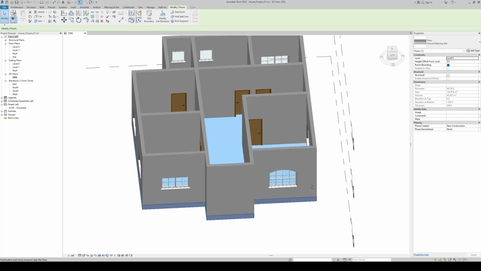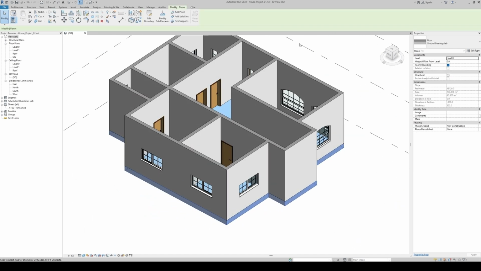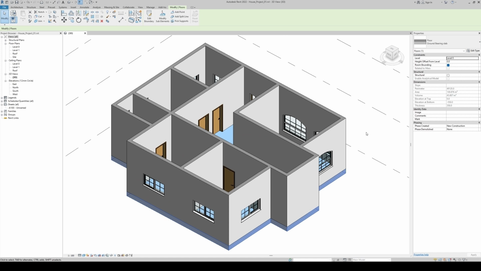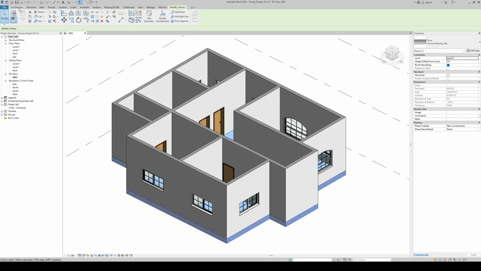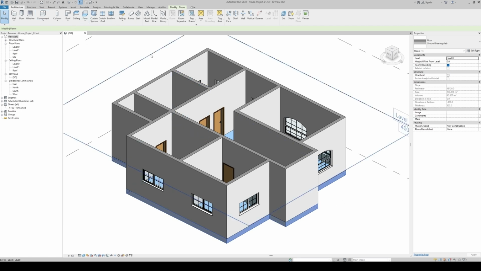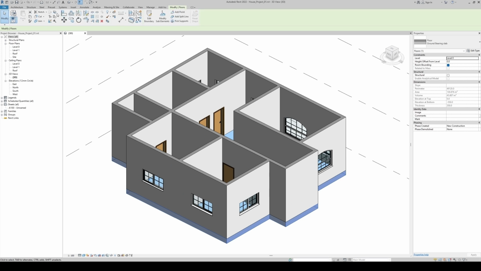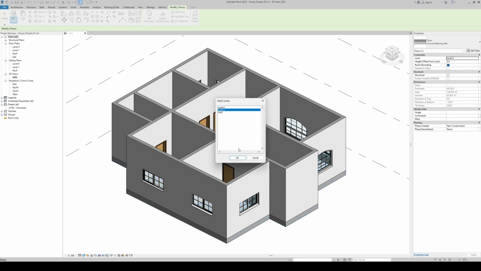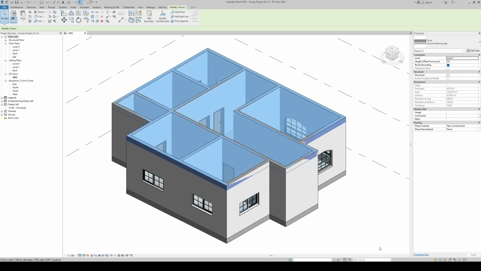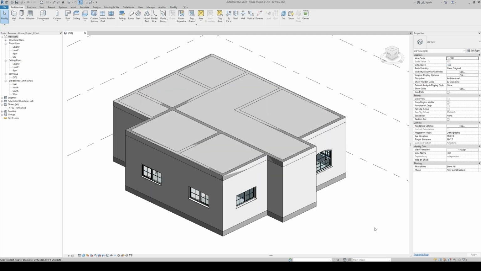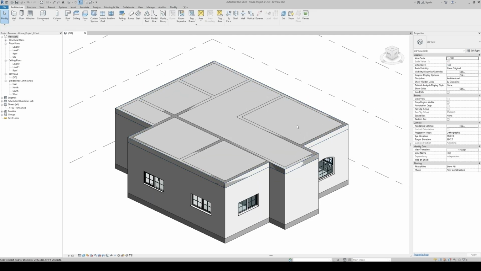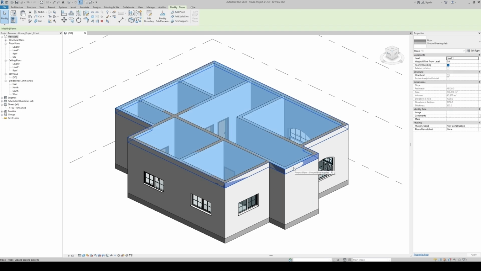Now, this is easy. If you want to build a floor for Level 1, then either you go to the Architecture tab and follow the same steps, or you can pick this floor, go to the Modify tab, copy this, say you want to paste this to a selected level, which is Level 1, and you get a floor over there. But we don't want that much insulation and other things.